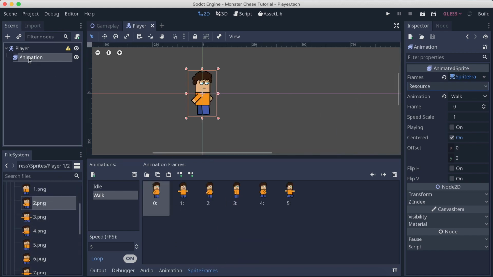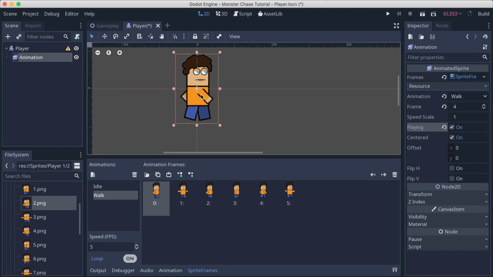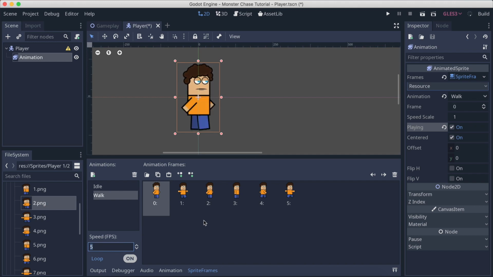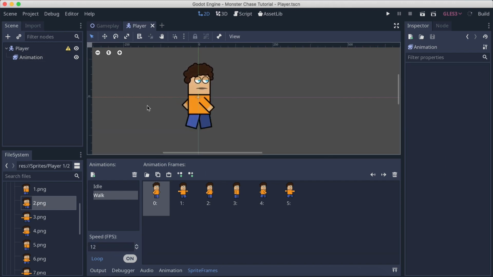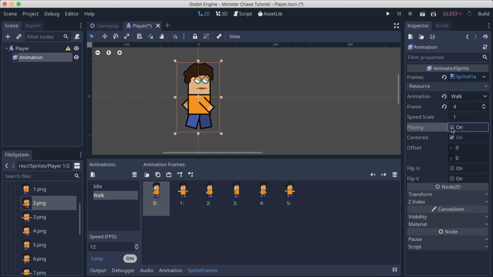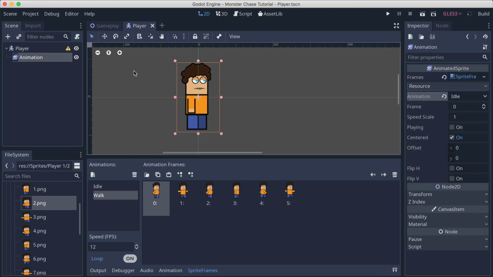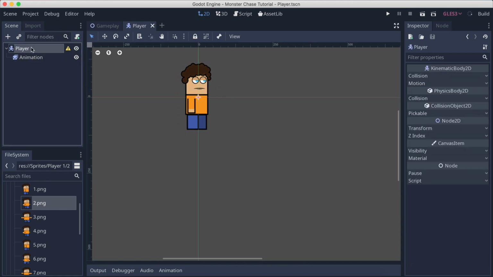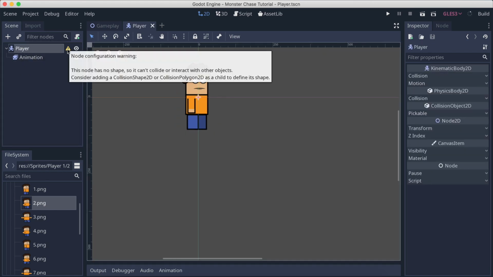So now, selecting the animation over here and clicking play, you will see that the animation is playing, but it's playing slow. So I'm going to take here the frames per second, I'm gonna say 12, which is going to make them a little bit faster. So yeah, this is what I want. And let me just go back over here and turn off the playing, and I'm going to click here idle to play idle again.